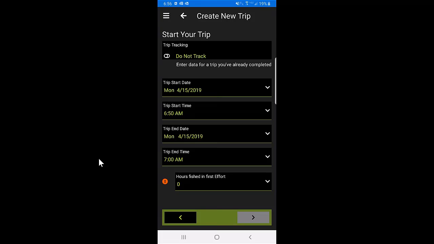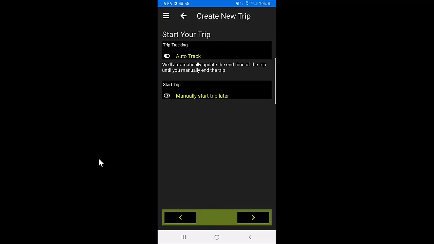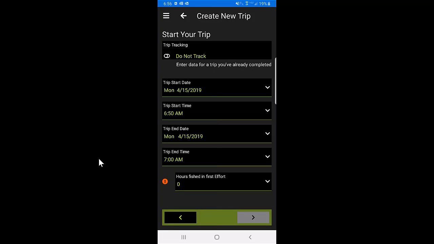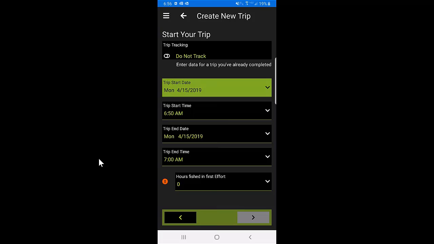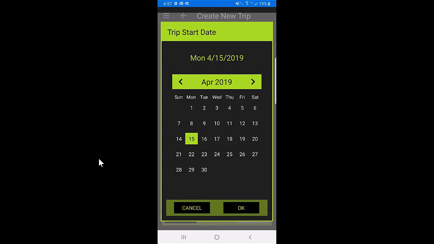And this is where we have the do not track your trip. We can change that if we wanted to here, and we can auto track our trip, and we can start our effort now or start our effort later. And those items are going to automatically fill in the information like we spoke about before. But for now, we're going to do not track your trip because we're going to say that this trip was started yesterday. So the first thing we're going to do is go in, and we're going to click on the 14th.